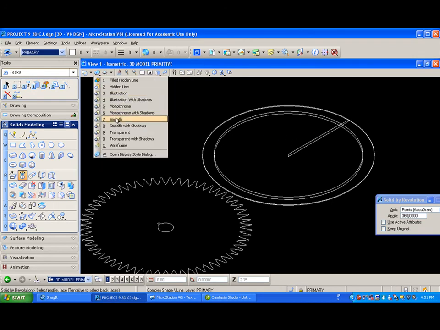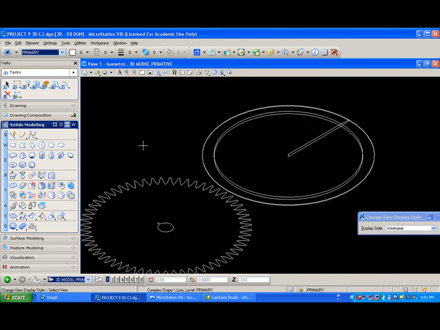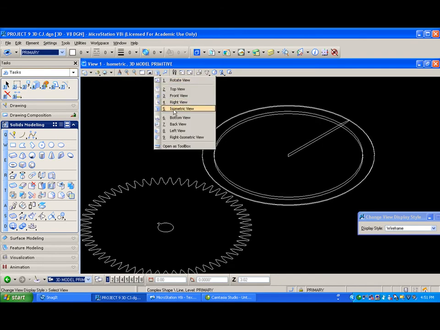And when we look at this as an illustration with shadows, we don't see this line sticking in here. When we look at it in a wireframe, we do see that. So is there a way we can fix that? Well, let's take a look and see.